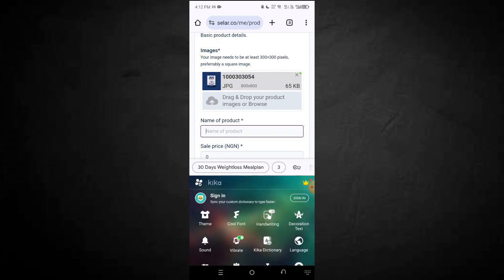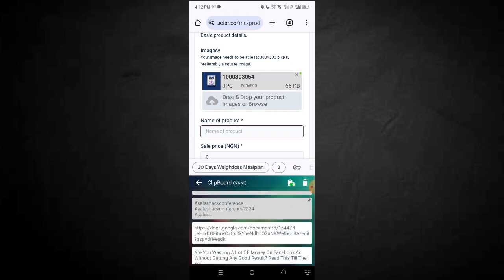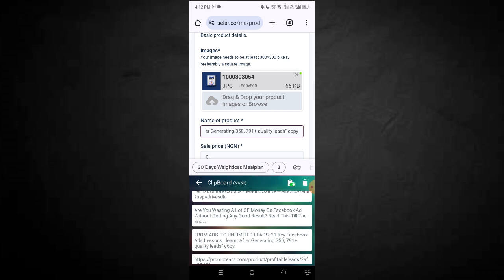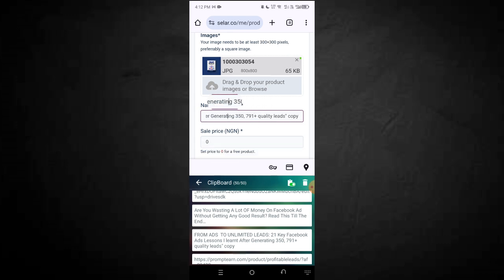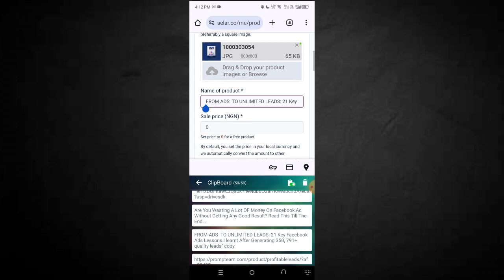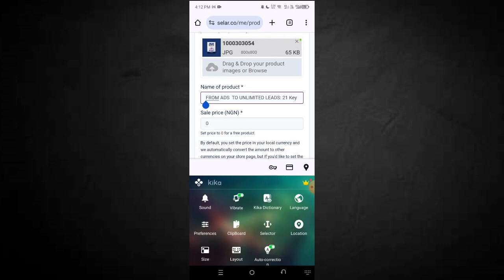Then, what is the name of the product? You are the one to name your product what you want. For me, I've given the product the name "From Ad to Unlimited Leads: 21 Key Lessons I Learned After Generating 390,000 Quality Leads." And I say you can get this ebook for a very affordable price. The link will be in the comment section.